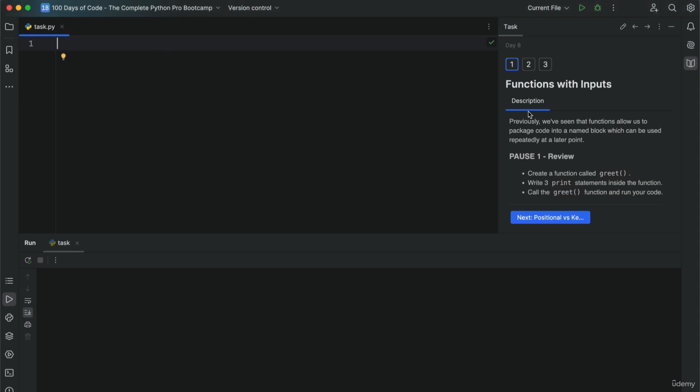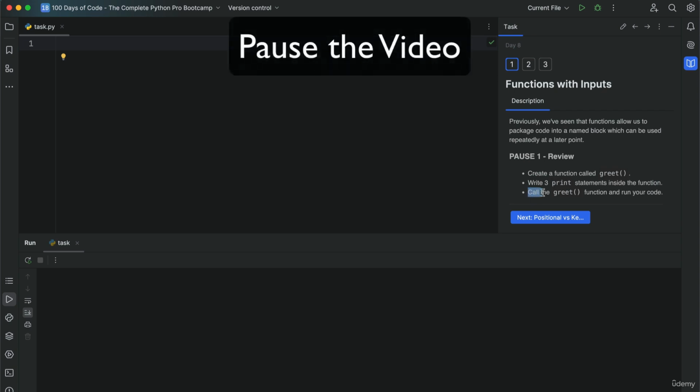Now, it's been a little while since we've seen functions, so to begin, I want you to create a new function called greet. And I want you to give it 3 lines of print statements telling it to do 3 things. And finally, once you're done, go ahead and call the function so that it gets executed in the console. So pause the video and give that a go.